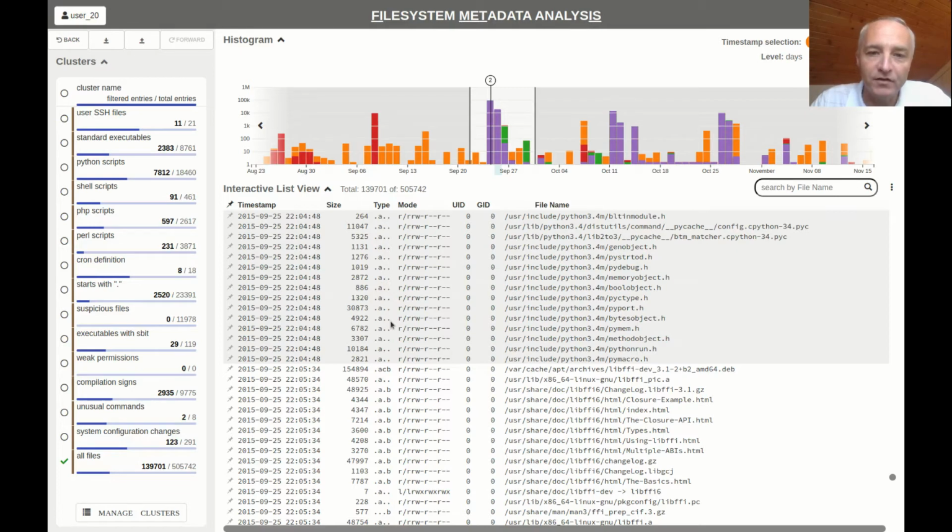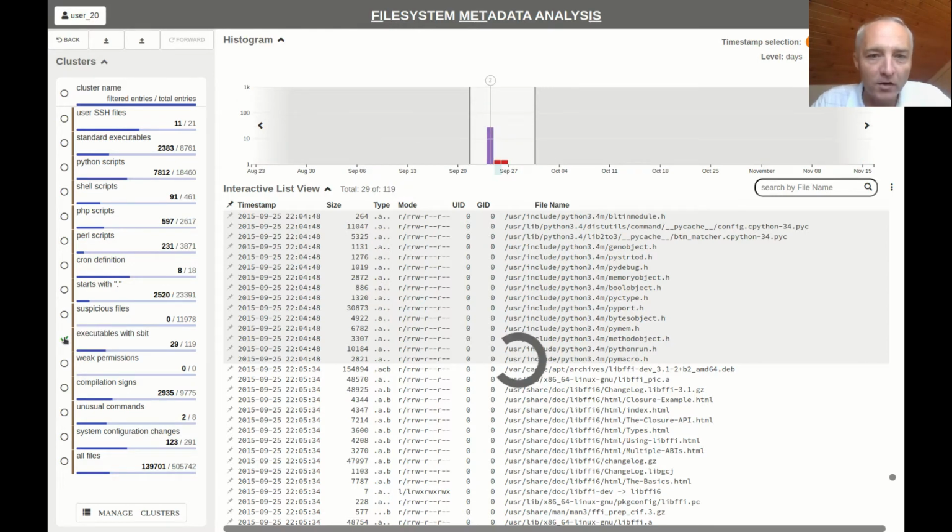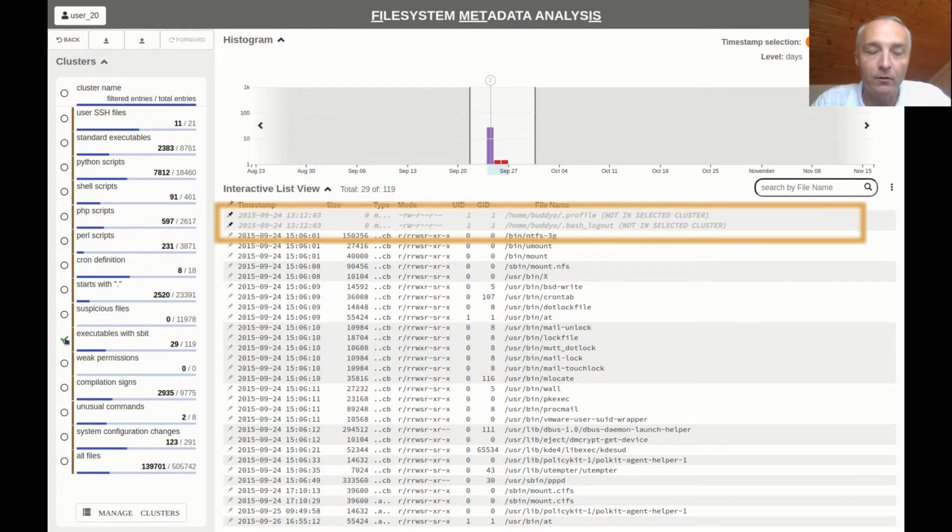Currently, only one cluster can be applied at a time, but we already work on a version where the combination of clusters will be possible. When a cluster is selected, then the list of records is filtered with the exception of bookmarks that are always preserved, as I already explained.